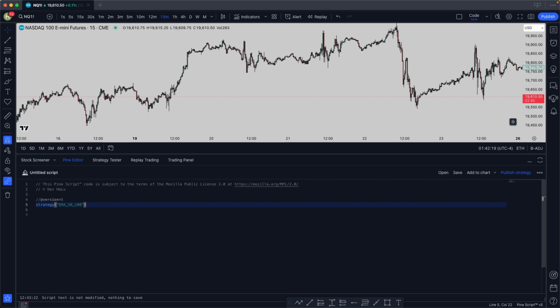Now that we're in the Pinescript editor, we want to overlay the EMAs on the same chart as the candles. We just need to do overlay equals true. We also want to include commissions because it's pretty much impossible to trade without commissions, and usually commission costs can actually skew your datasets by a lot. So it's always a good idea to include commissions in your strategies.